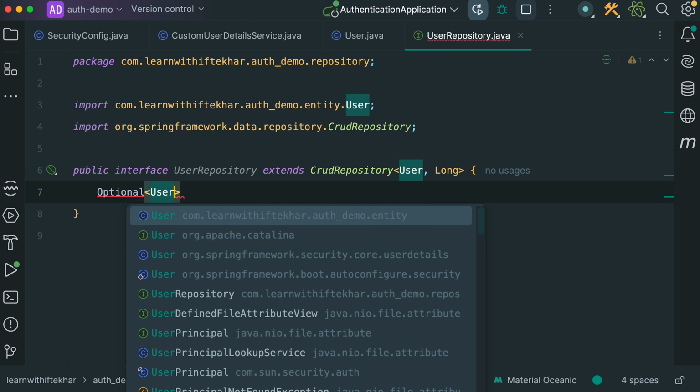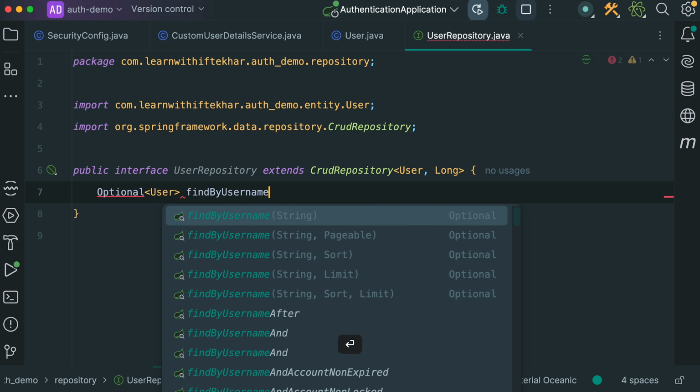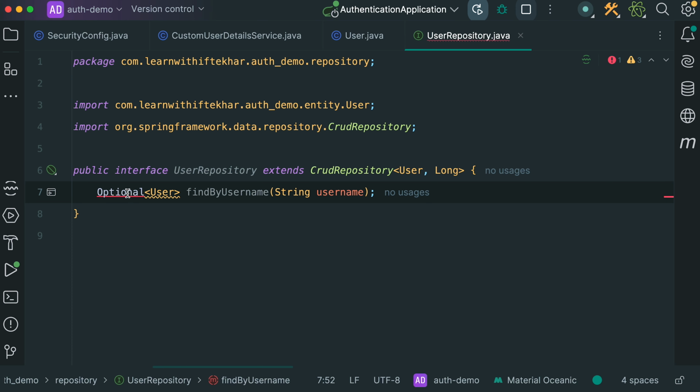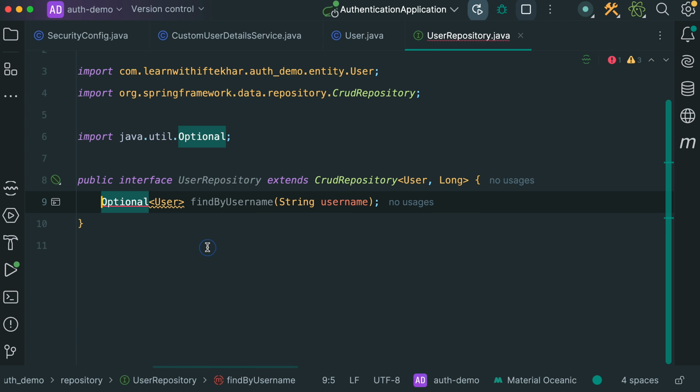It returns user. Find by. This tells Spring Data JPA that we want to query the database based on the certain conditions. We want to find a username. Let's import the optional class. Import it from the Java util package.